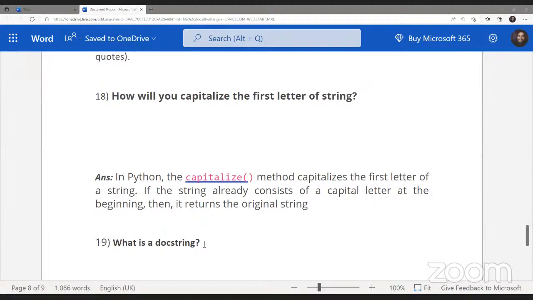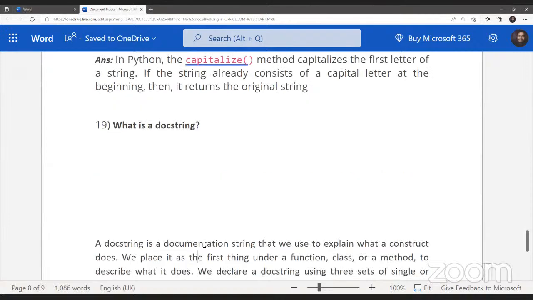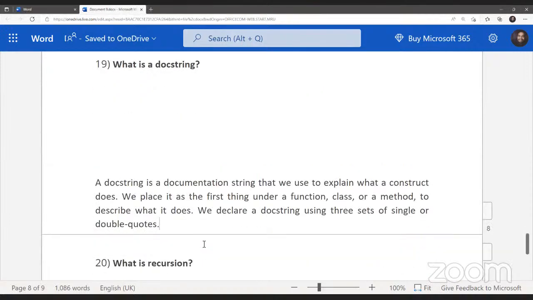Yeah. So as we look into this, a docstring is a documentation string that we use to explain what a construct does. We basically place it under a function, class, or method to describe what it does. We declare a docstring using three sets of single or double quotes. So as we jump into the next question, what is recursion?